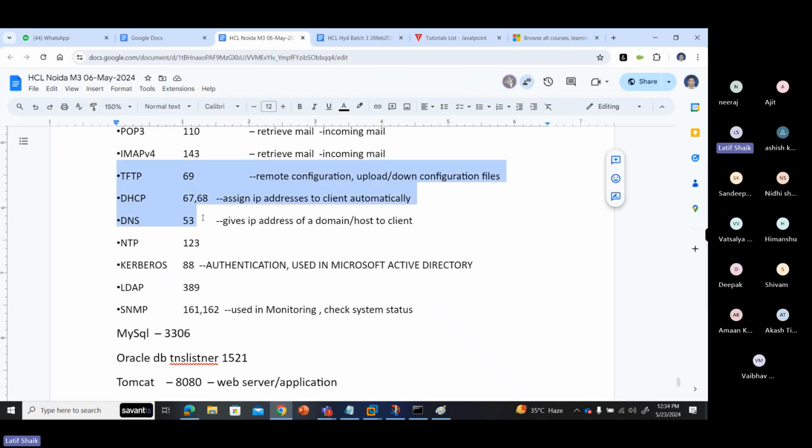Guys, do you understand TFTP, DNS, and DHCP? Yes, sir. Yeah, very good.